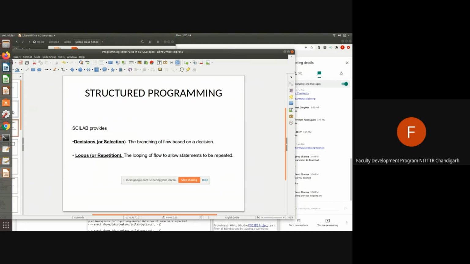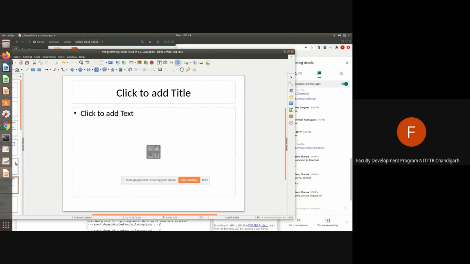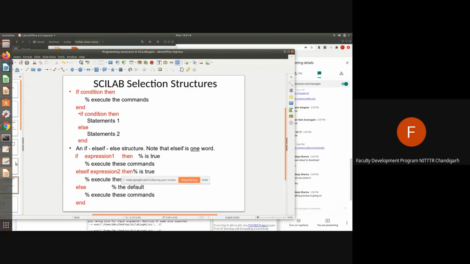In Scilab, you can make the decision, you can do the selection using if, loops, and these are the operators: equal to, greater than. Same like in MATLAB, we have tilde sign and equal to for not equal to. In some programming, it is exclamation sign and equal to, not equal to, and remaining symbols are same. And for and, or, not, the same symbols are there. So if you are familiar with any programming language, it will be very easy to understand.